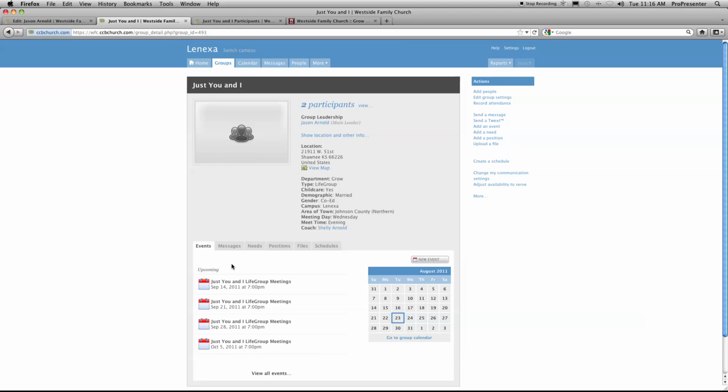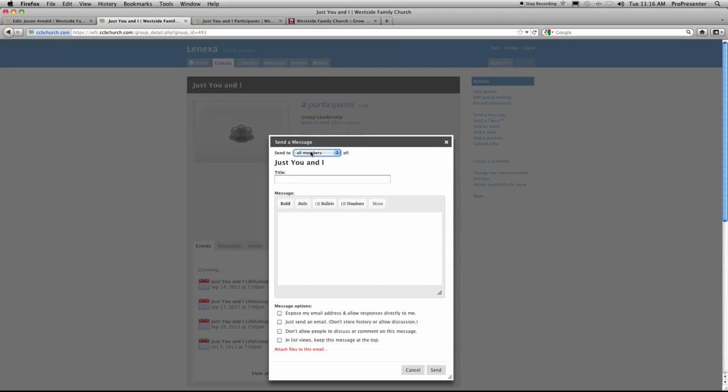You can add another event that might be the social that you do or a service act that you do, and you invite your group members to attend that. The next thing that's really cool about this system is that you can send a message to your entire group. You can send an email message to them. You can send it to all groups, or you can just send it to the leaders. You can title it, you can send it, you can choose any of these message options down below, and then you can send the message and it will go to your entire group.